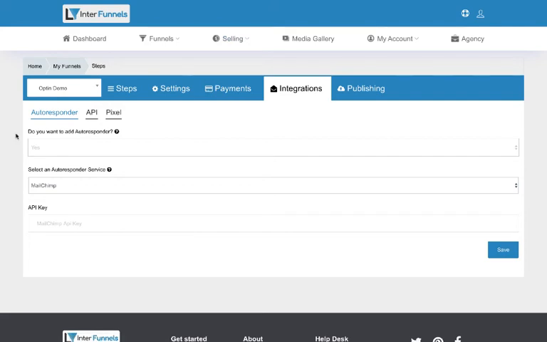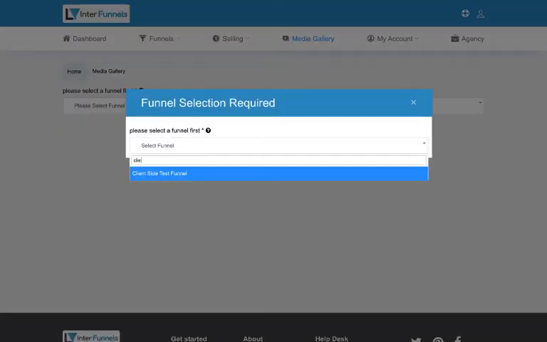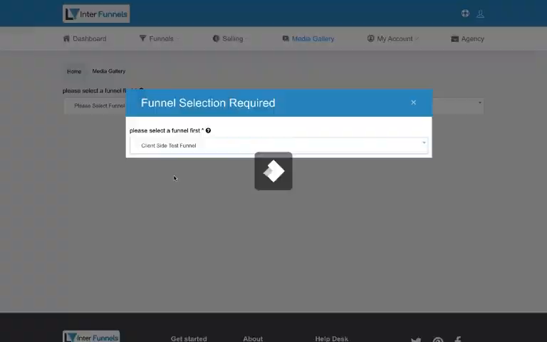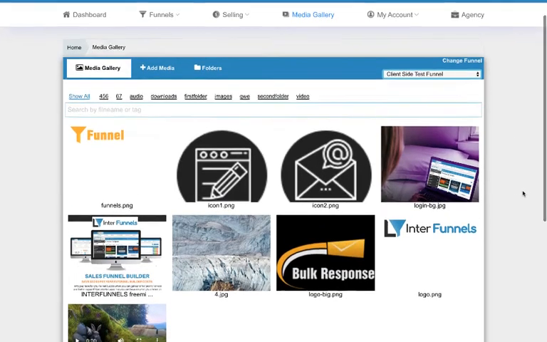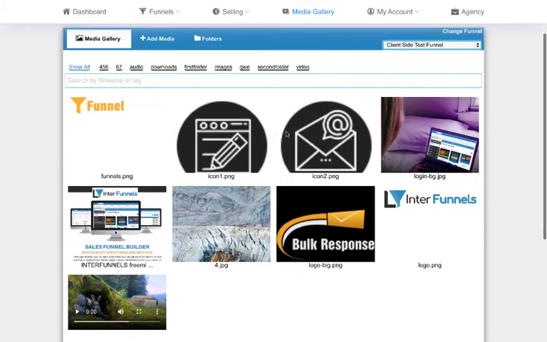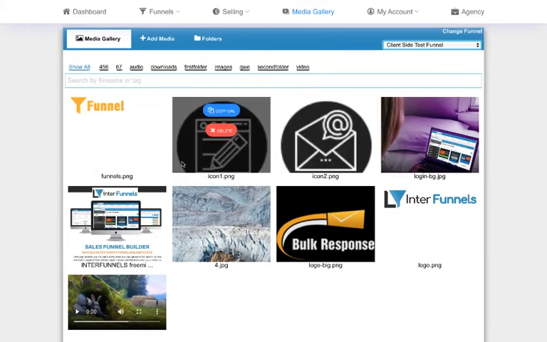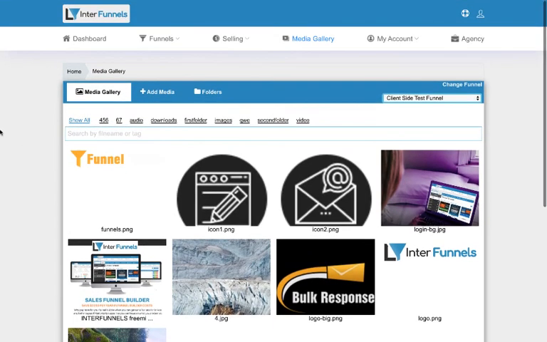Okay. Now, one more thing that you might want to do is upload all your images and videos under your media gallery. So here basically what you can do is upload your images, your videos, your downloadable products under the media gallery. Of course, if you're creating the pages for your funnels, then you're definitely going to need this media gallery, and you're definitely going to need to upload your images. So do that in the very start of your project so that you don't have to go back and forth.